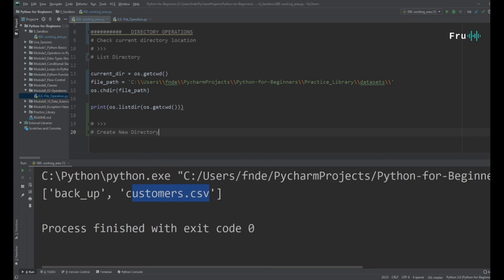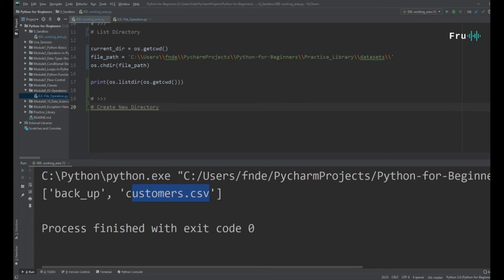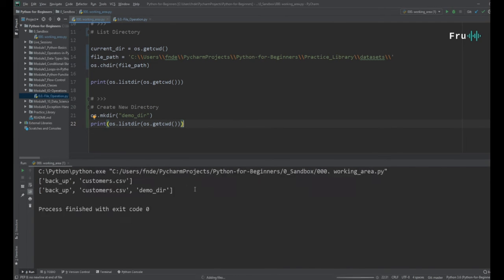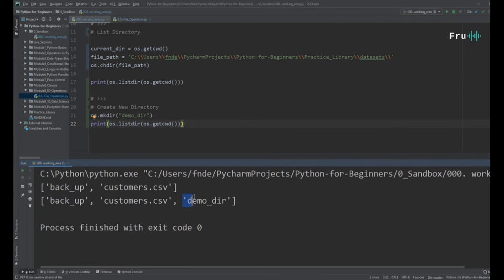So let's go ahead and see how we can create a new directory, and the command for that would be os.mkdir, and we can give it a directory name. Let's just call that directory demo_dir. If you go ahead now and run this command to print all the directories, you see now I have a new directory here called demo_dir.